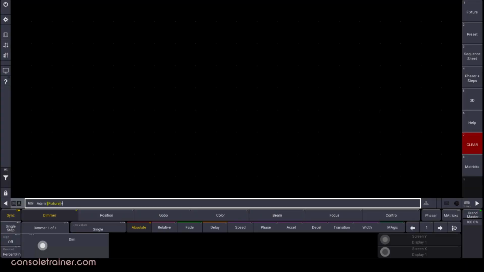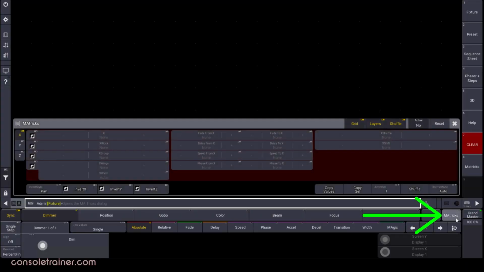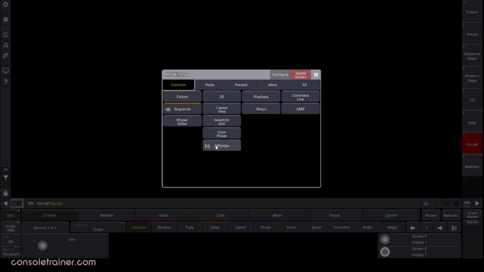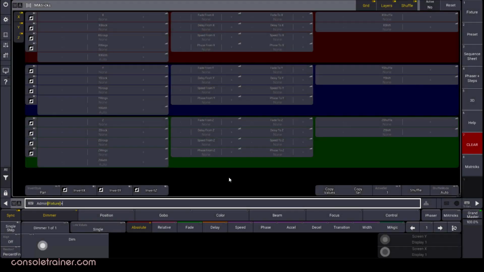We access our MAtricks either from the encoder bar when we need quick access, or by opening the window, which is especially useful if you want to store it in a view. Here's how the window options are separated.